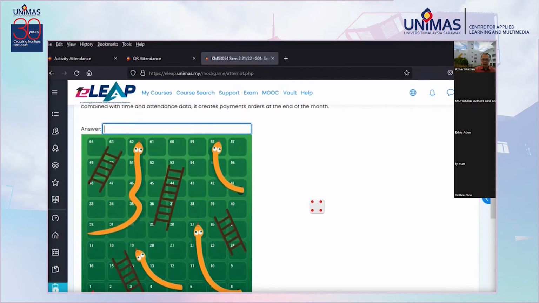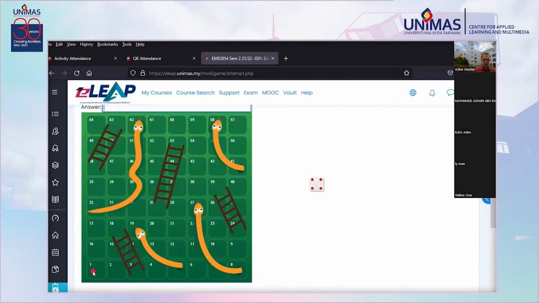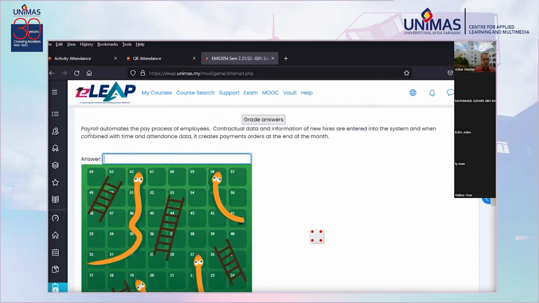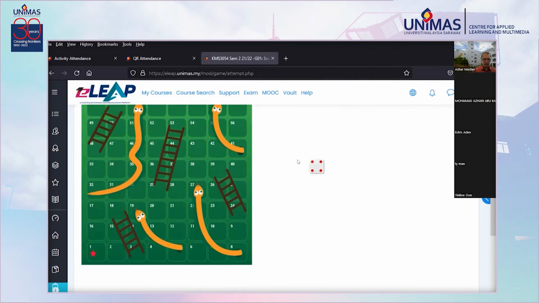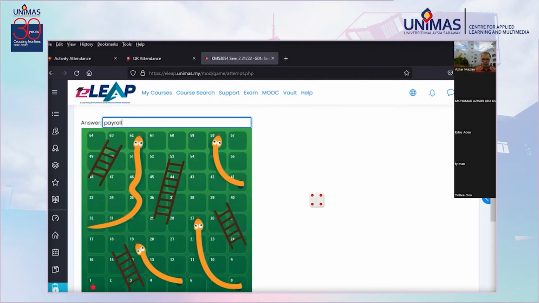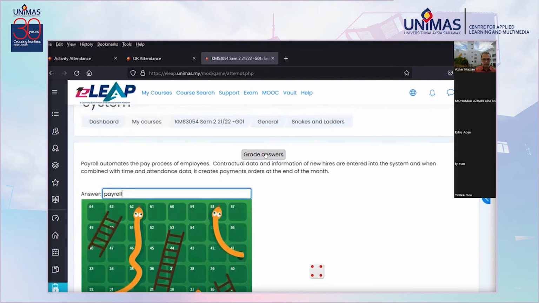And this is how the Snake game looks like. It starts from number 1. This is you, the red color star. And this is the question. Payroll automates the pay process of employees. Contractual data and information of new hires are entered, and declared payment. Since this game gets all the information from the glossary, you need to provide one term, one word only. Let's say for example payroll. I'm not sure whether this is the correct answer. Payroll, grade answer.